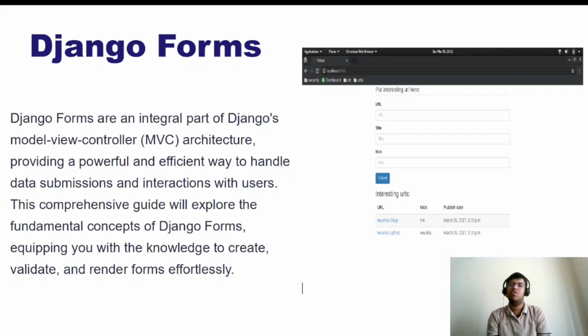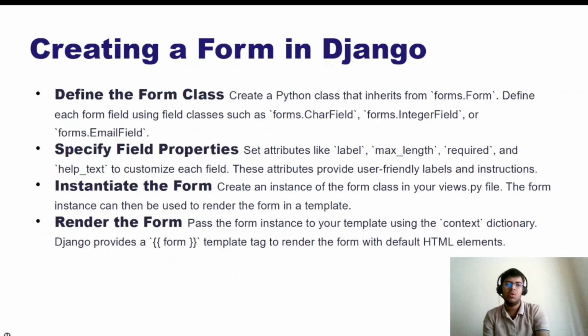This video will be a guide to explore the fundamental concepts of Django, which includes the knowledge of creation, validation, and rendering forms. So let's see about creating a form in Django. Now I think everyone knows what a form means. A form is similar to the form which you fill in for your Gmail creation, like your name, your new email address and all. So it is very similar to that.